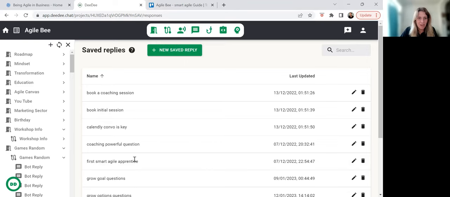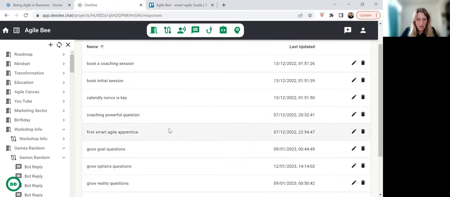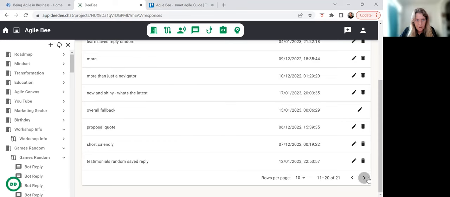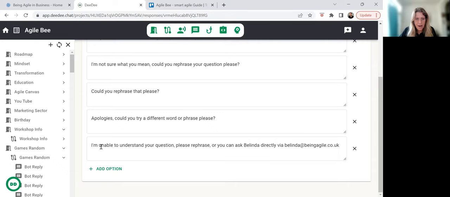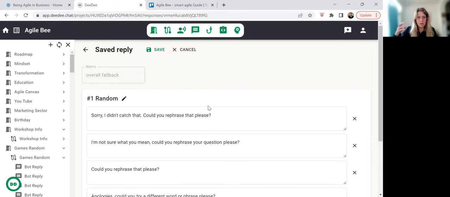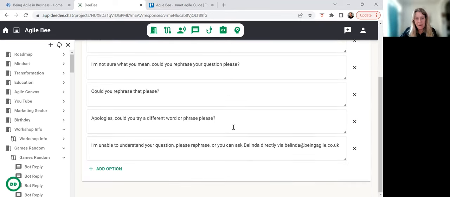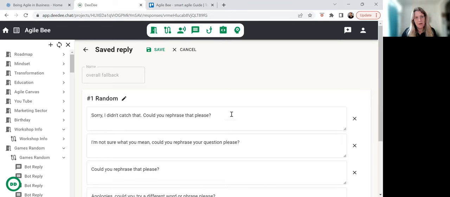One of the nice things we've just added is a default fallback reply. I can find it, overall fallback here, and I can actually add extra content. One of the things we want to do is, if it fails a couple of times, to be able to say, look, I don't know, let's ask Belinda. That's something we're working on at the moment. But you can see that we get that fallback reply as well, so that's catching people and helping them.